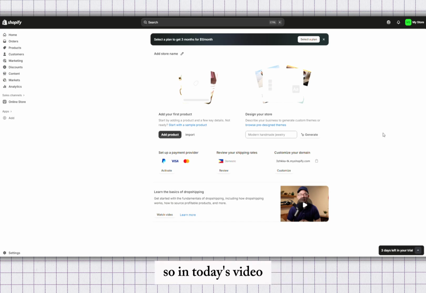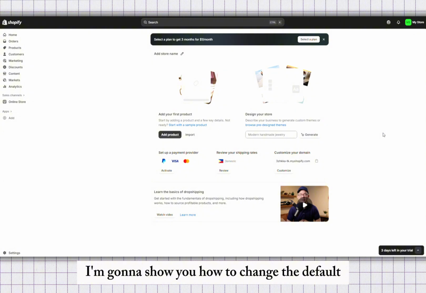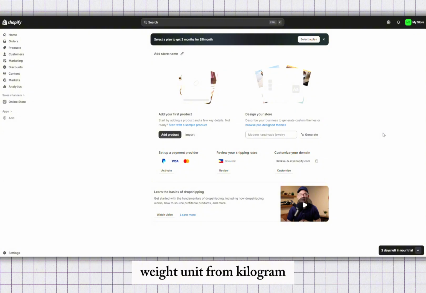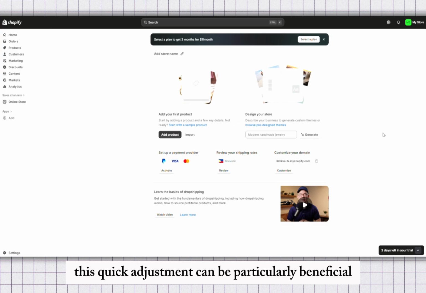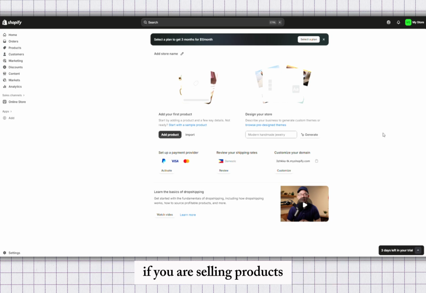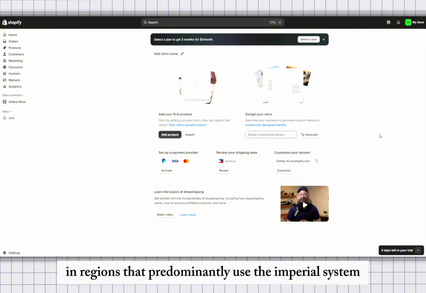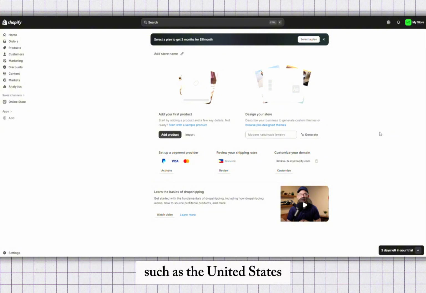Hello guys, so in today's video, I'm going to show you how to change the default weight unit from kilogram to pound in Shopify. This quick adjustment can be particularly beneficial if you are selling products in regions that predominantly use the imperial system, such as the United States. So let's walk through this process together, making sure everything is set up just the way you need it.